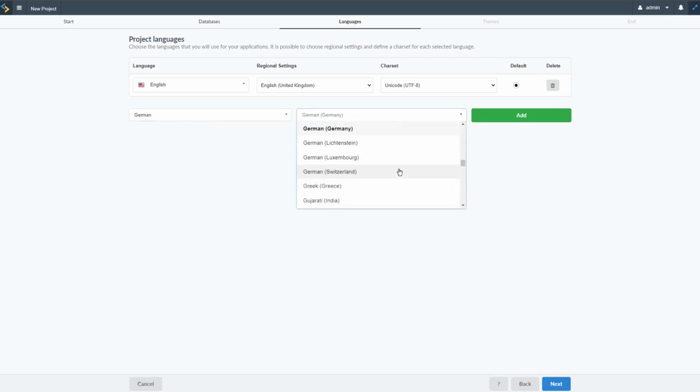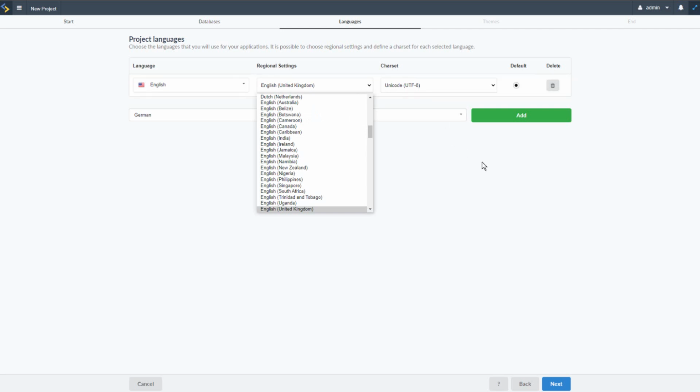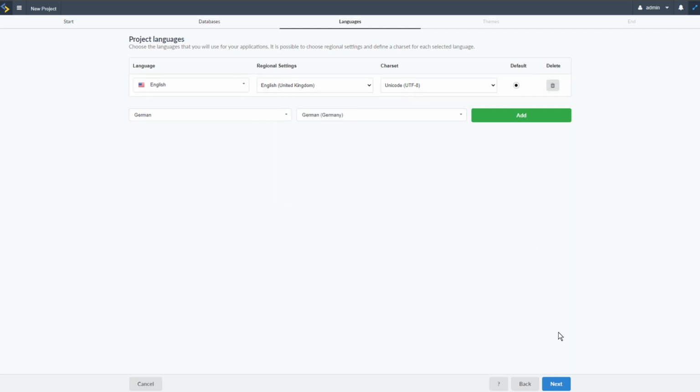And then I have the various German variants. So we have a German from Liechtenstein, Luxembourg, and also the Swiss German. So we can add those and we can specify which one would be default. We can apply regional settings to each of those also and add further languages to our platform if we wanted to. Now, if we did do that, then all of our tables would be completed with language variables.